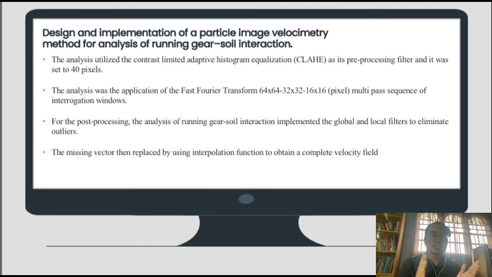The reason behind this experimental image evaluation setup is that a 3-pass PIV calculation with sequential IW sizes of 64 times 64, 32 times 32, and 16 times 16 pixels was thought to be a good compromise between accuracy and computation time. For the post-processing, the analysis of running gear soil interaction implemented global and local filters to eliminate outliers.